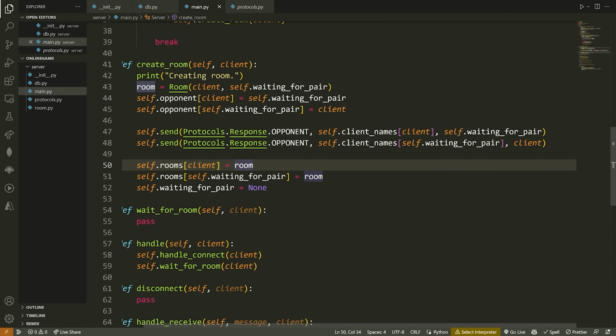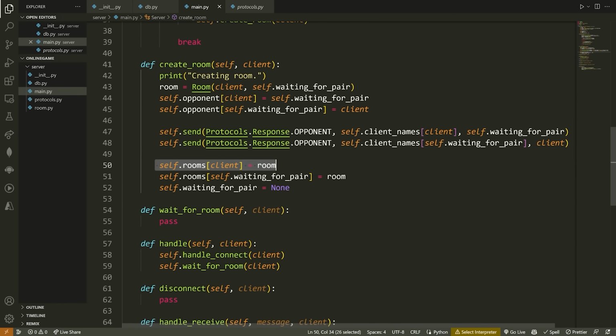Okay, so let me explain what we just did here with the send. The idea is once we've created a room, we essentially need to tell each client who their opponent is, right? So that's what we're sending right here. We're saying, okay, we're going to send the response of opponent, which means, hey, we're giving you the data about your opponent. We want to get the name of your opponent. So we're saying self.clientNames client, and then we're sending that to self.waitingForPair. So we're getting the name of this person's opponent, and then we're doing the exact same thing, and we're sending that to the client that just joined. We're sending the name of their opponent, okay? Then what we're doing down here is we're creating the rooms.